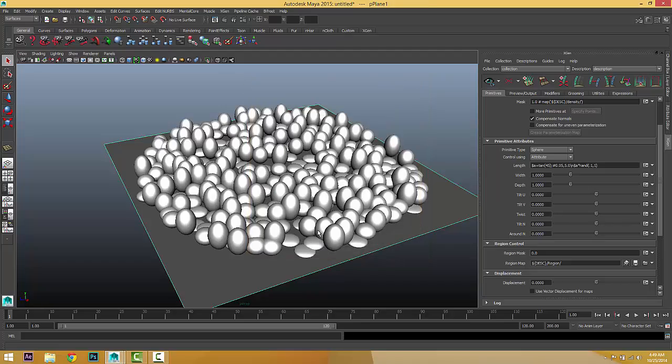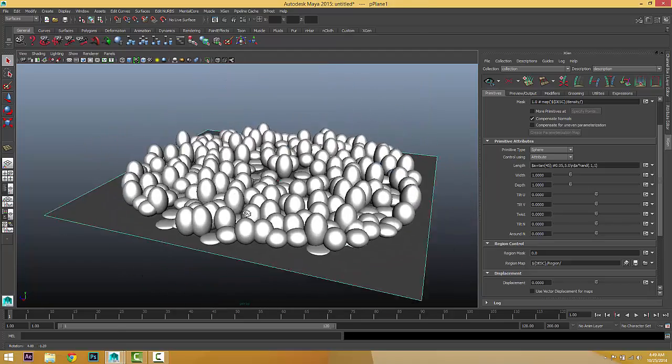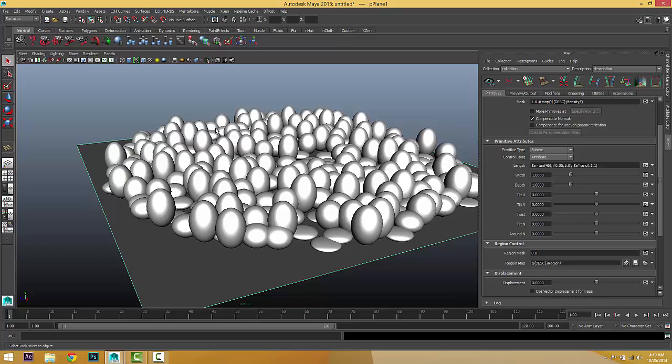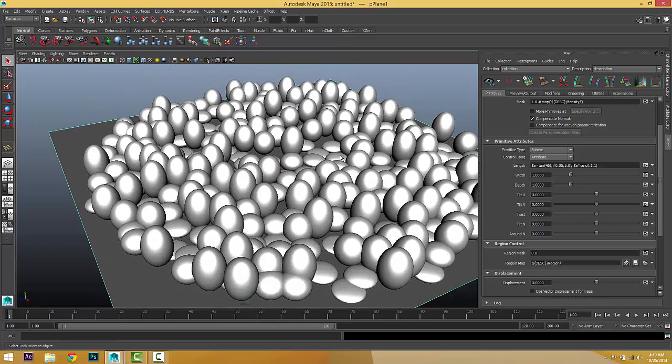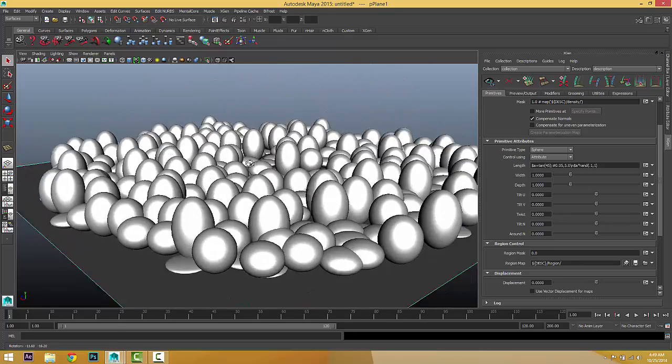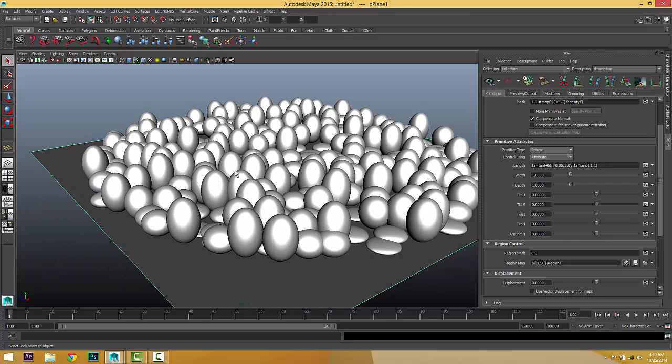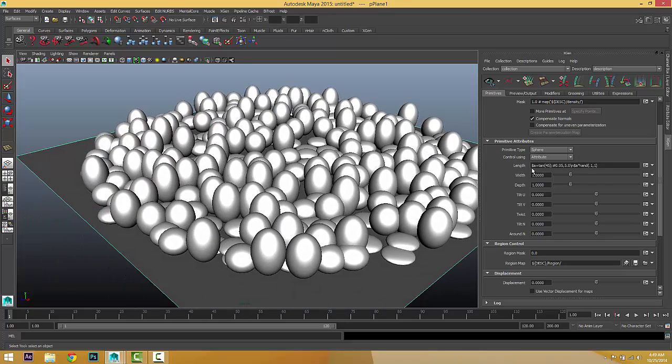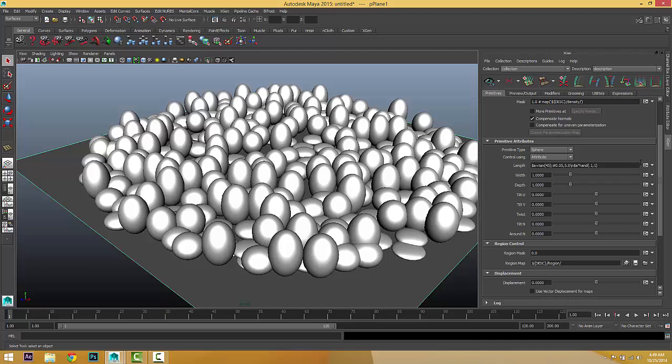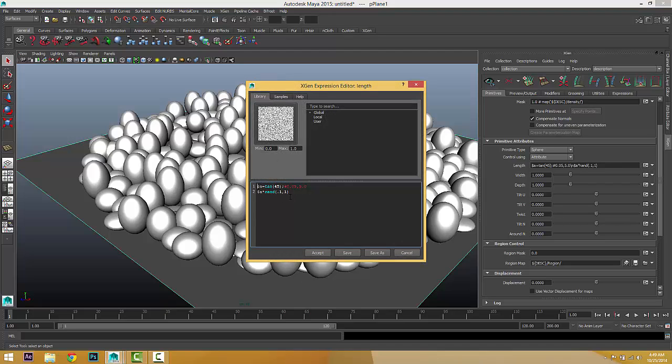Let's see what we get. Okay, now we got the 10 of 45. Make sure you get a positive value, and when you get the positive value, you'll get your spheres back. Because with a negative value, or with zero value, we just say we don't have any length. So I highly recommend you to try different values.